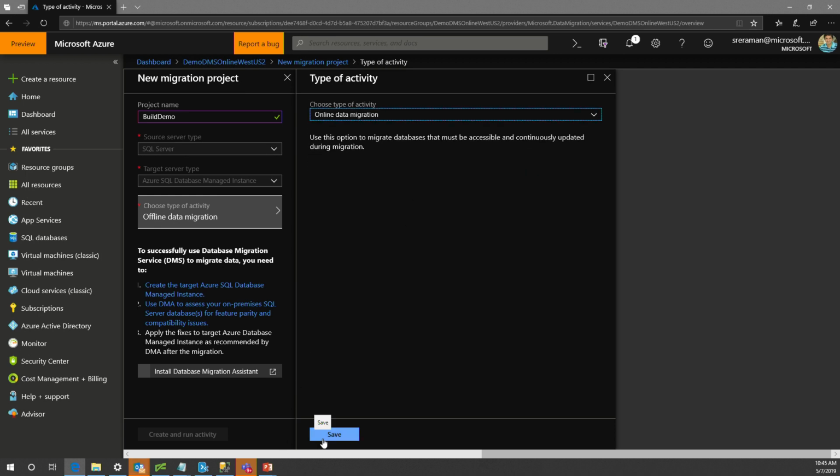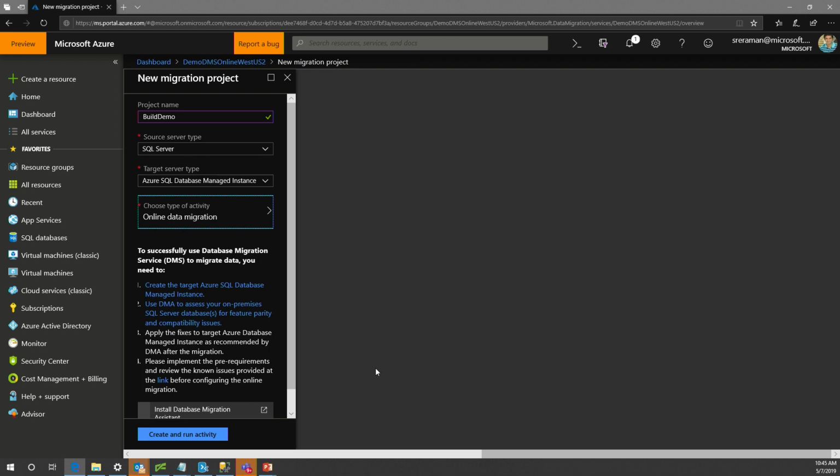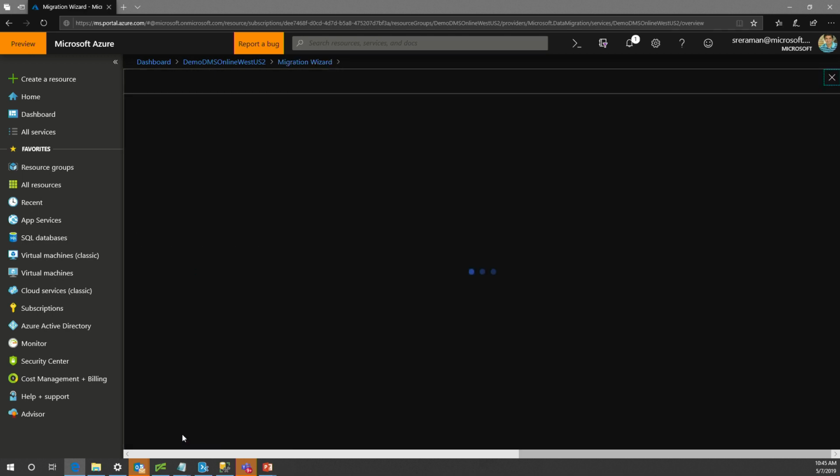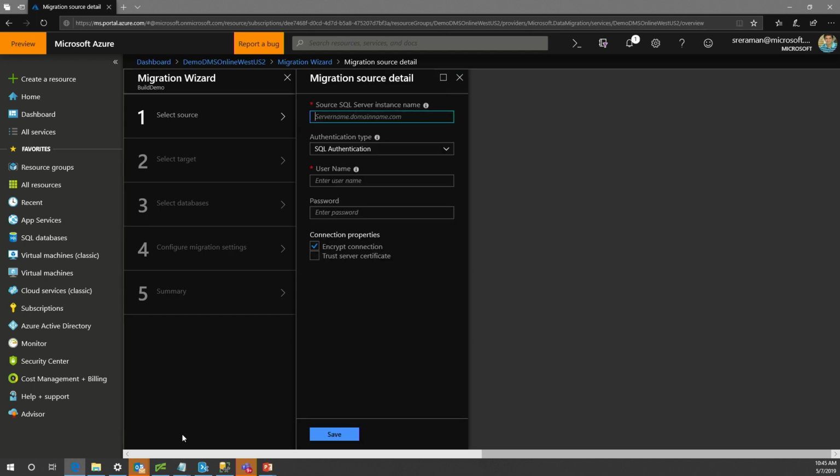I'm going to save the migration. And here I have an option to create and run activity. Okay, so when you do that, now we go through a migration wizard. So basically, DMS says, give me the source information, tell me about the target, tell me which databases you want to move. A few migration settings allow the migration to happen, and you can kick off the migration.